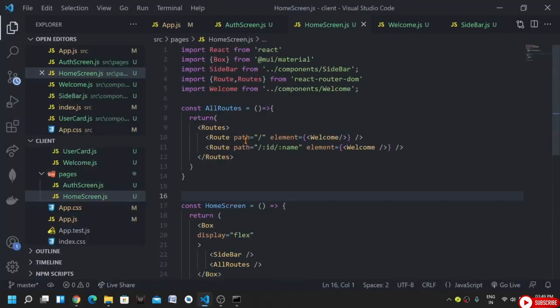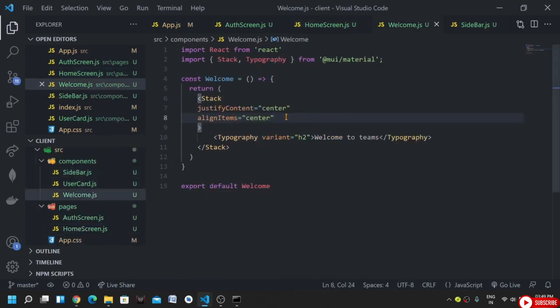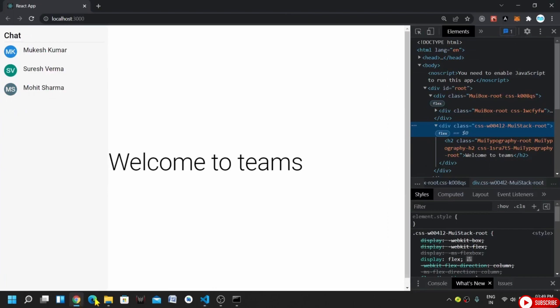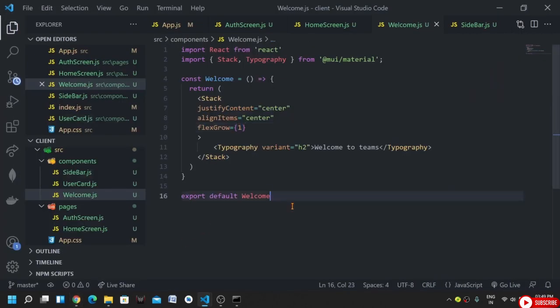Yep, it should take the entire available space. For that, I think I can give to this welcome, flex grow of 1. Let's save this, and this should fix the issue. And yep, here we can see welcome to Teams. Okay, now let's say if we click on it, we should change the route here, and we should show a chat screen.